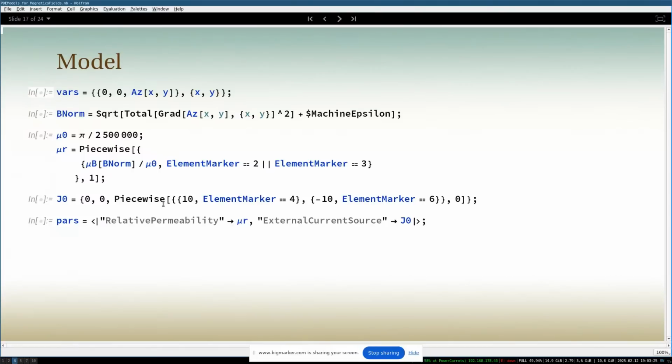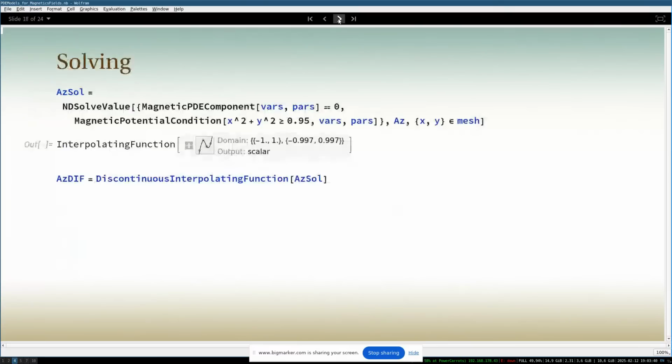So now we have the J0. That's the current that's in the coils. So element markers 4 and 6 are the coils. We have a positive value in one direction and a negative value of 10 in the other direction. We set up the parameters and generate the magnetic PDE component. That's generating the PDE. We have the magnetic potential condition outside the outer rim, and we get a solution in the AZ direction, and we again transform this into a discontinuous interpolating function.